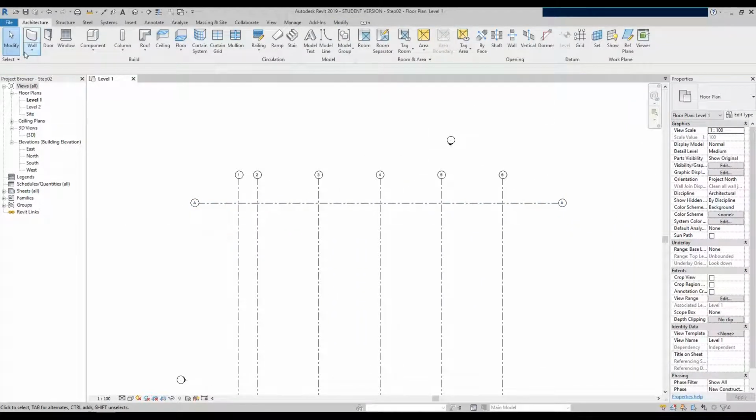And then press Modify tab or Escape, or press the negative space to end the command.